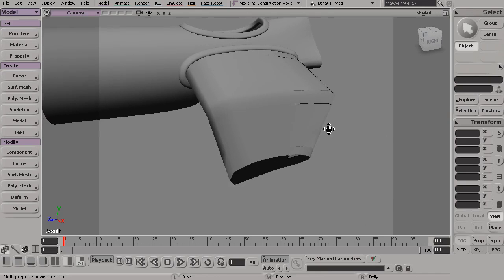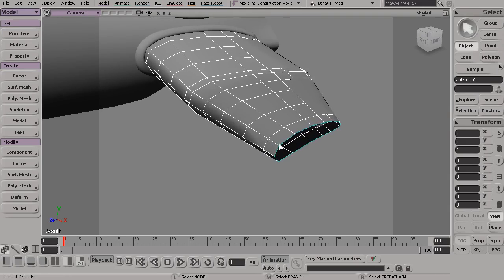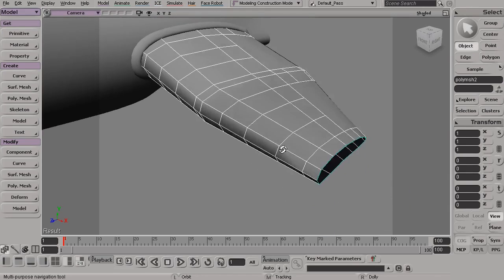So in our next lesson, we're going to continue working with these polygon surfaces, and we'll look at how we can start to add additional details onto these by using extrusion commands.